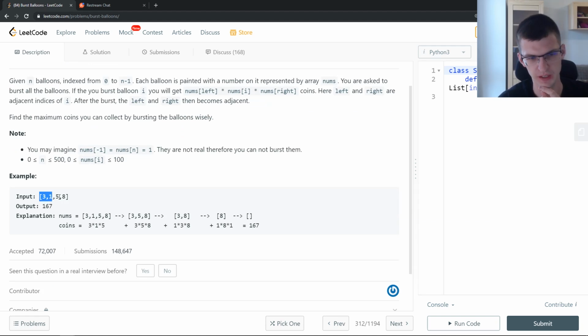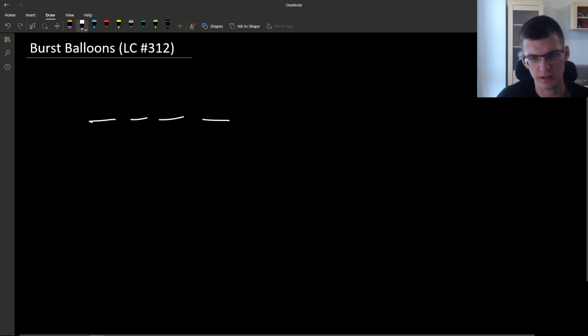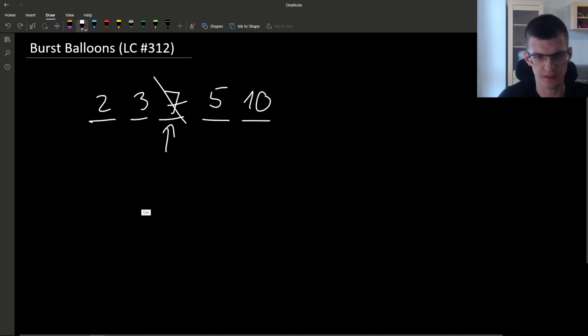Here's an example. If you're given the array 3, 1, 5, 8, it's apparently optimal to first remove 1. For that you get 3 times 1 times 5, which is 15. Then remove 5, you get 3 times 5 times 8. Then remove 3, and the left neighbor is treated as 1, and so on. There is some array, and after I burst a balloon, it disappears. Say that the numbers are 2, 3, 7, 5, 10. Then it disappears. The remaining ones are 2, 3, 5, 10.